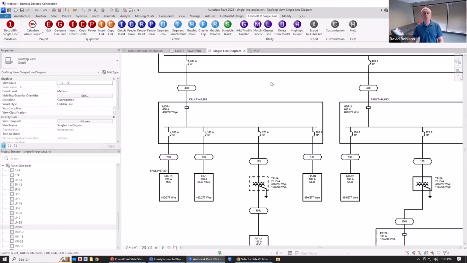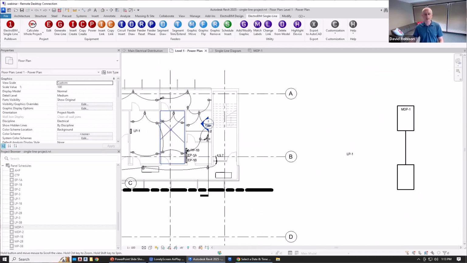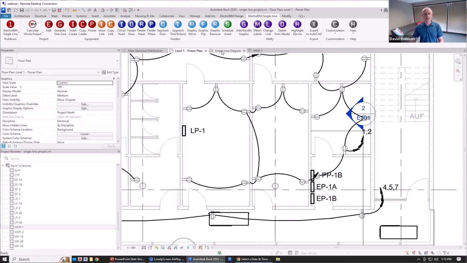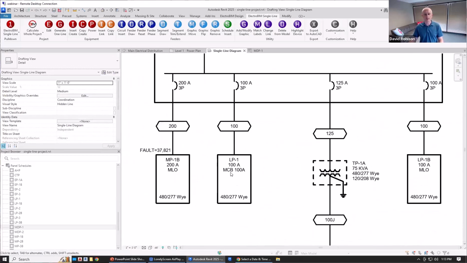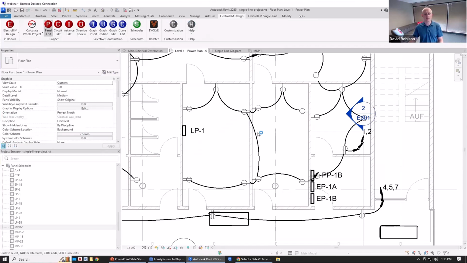You also want to make sure that what is happening on this single line diagram is consistent with what's happening in your model. That when you make a change in one place, it's going to happen in the other. So here we've got this panel, that LP1 that we were looking at. It's also shown on the single line diagram here. And if we make a change to this panel, we want to make sure that that change updates in both places.